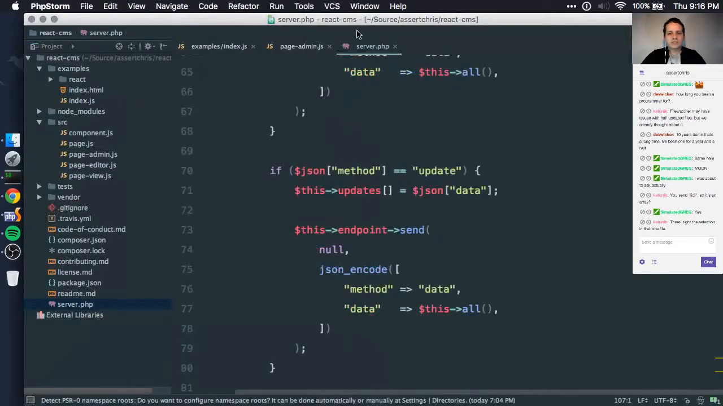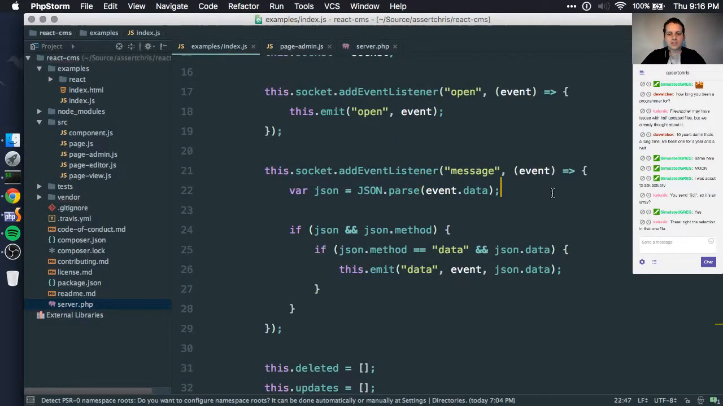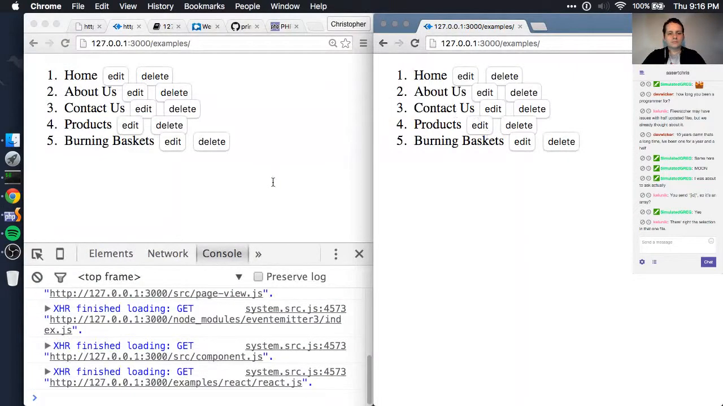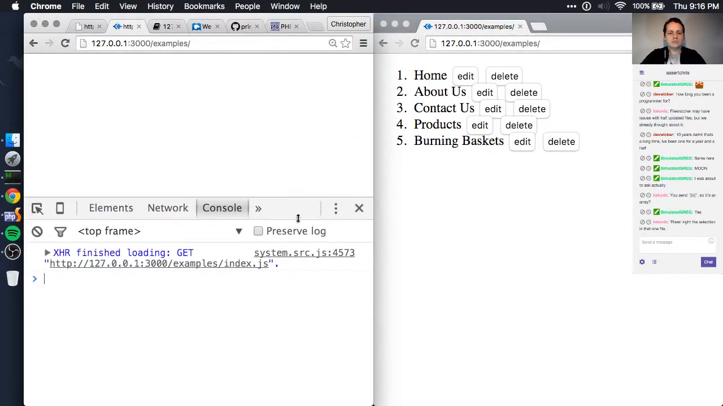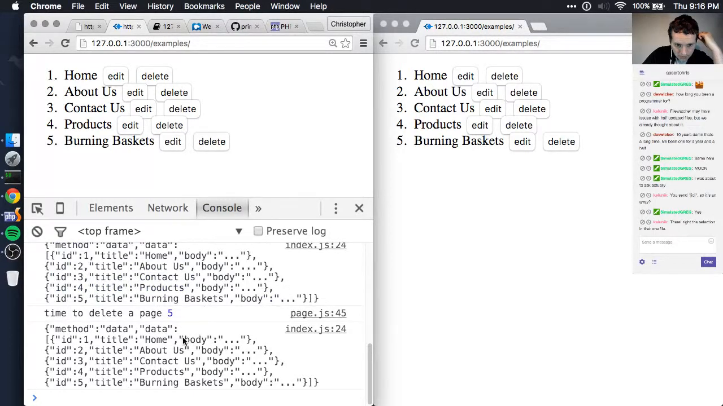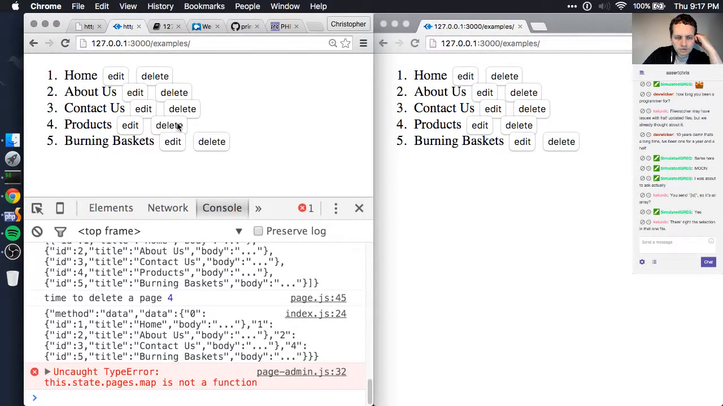Okay, I know what. Let's go back to the client side and let's echo out this whole thing. Log event data. Okay, method data, and data has an array of stuff. If we hit delete, method data, we still have the same array of stuff. Oh yeah, that's fine. Hit that again. Delete.